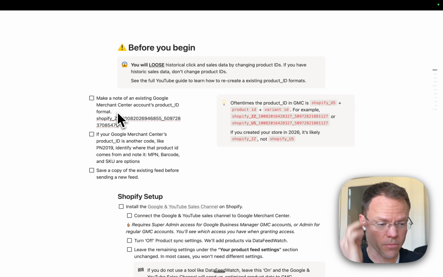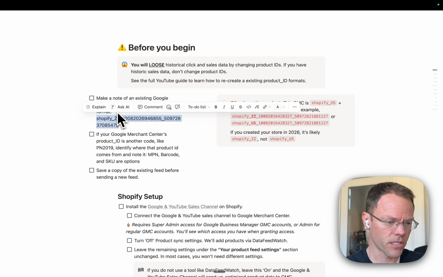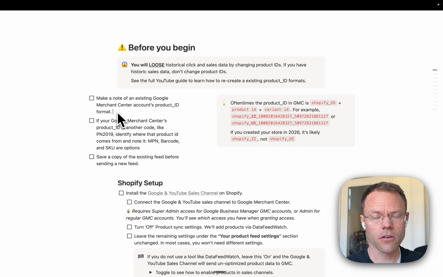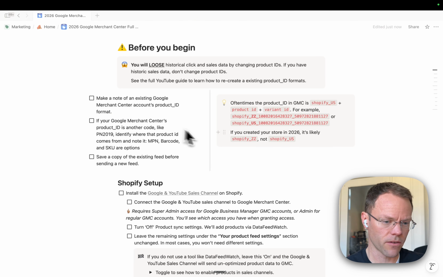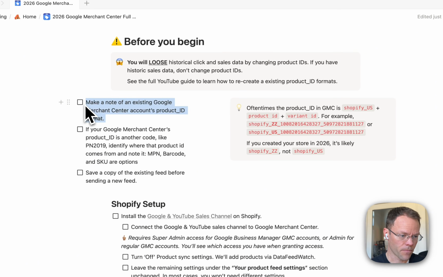If you're using a different platform like BigCommerce, the same applies. Just check what product ID is going to Merchant Center. If you're making a store or a brand new Merchant Center account, this won't matter. You can just send whatever product ID comes out by default. All right, so I'm making a note of this. I have that format.